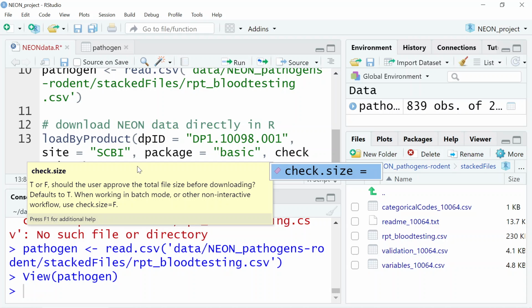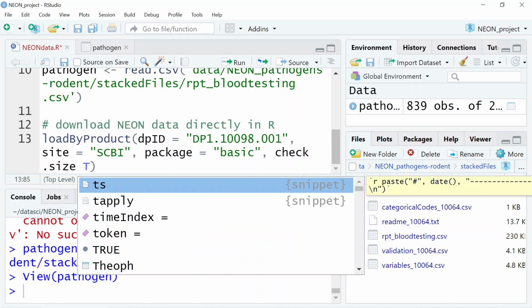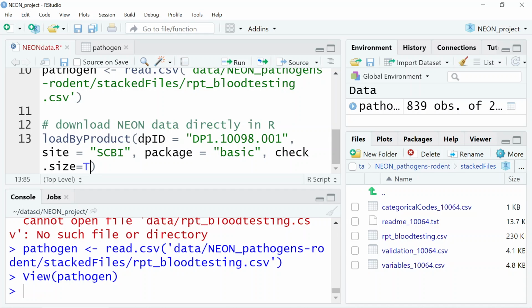So check.size, if it's set to TRUE, then R will ask you if it's okay to approve the total file size before downloading. And if it's FALSE, then it won't ask you. This is useful if you're working with really large amounts of data. I always like to set it to TRUE because sometimes I don't realize how big the data set is that I'm downloading, and my computer is way too old to handle it. So check.size equals TRUE. loadByProduct, we got the dpID, the site, and check.size equals TRUE.